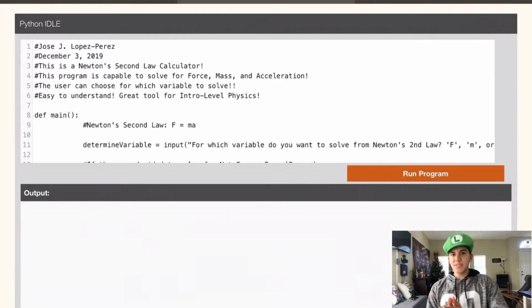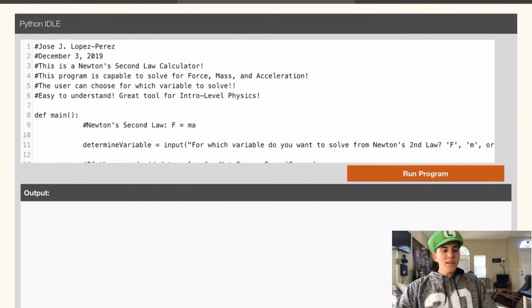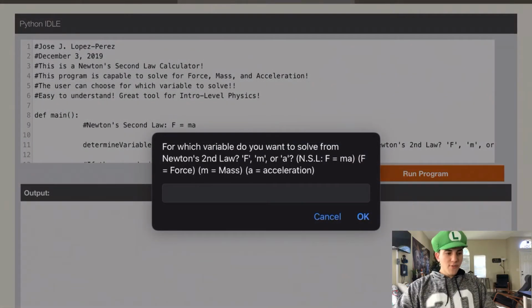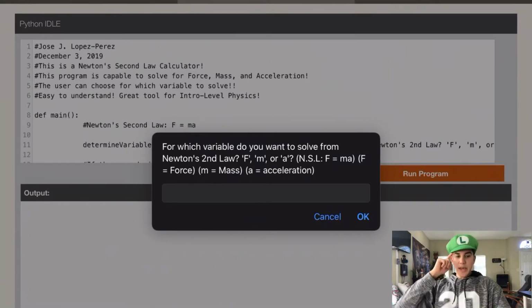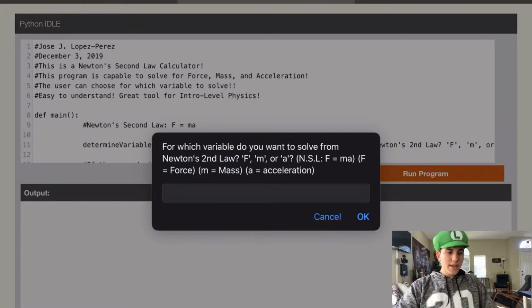Not going to go into physics too much because you, my audience, probably don't know what physics is. As I'm recording this video, I have an AP Physics test about forces the following day, so this was having me review Newton's second law. So let's just run the program right away. For which variable do you want to solve from Newton's second law? F, M, or A? And this will tell you what Newton's second law, NSL, means, the formula, and what the letters mean.